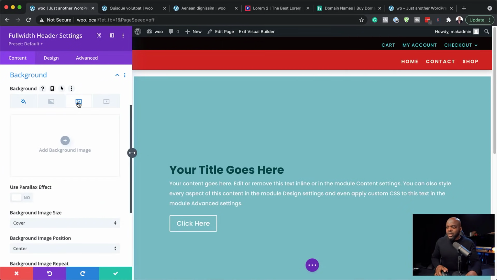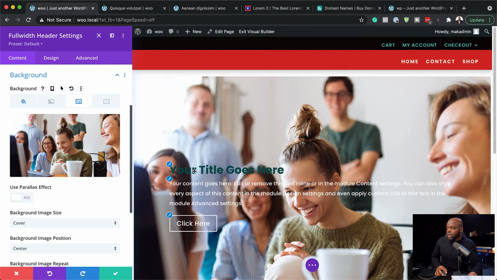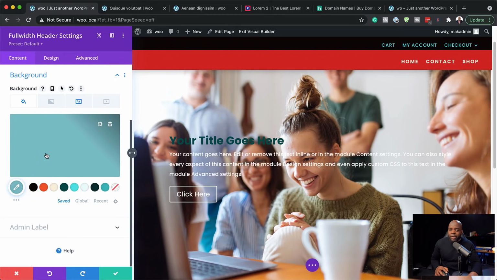In fact, we may need to design this from here anyway. So let me add my image like that, and you can see my image has been added to my background. And then back over here, we're going to decide whether we're going to have a dark or a light background. So let's see what works.